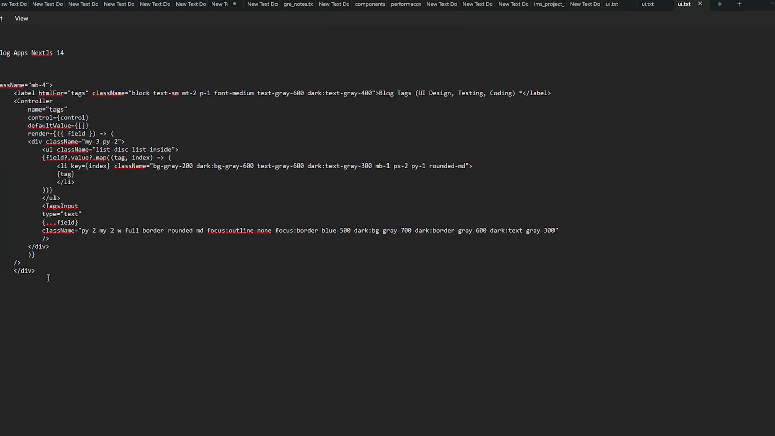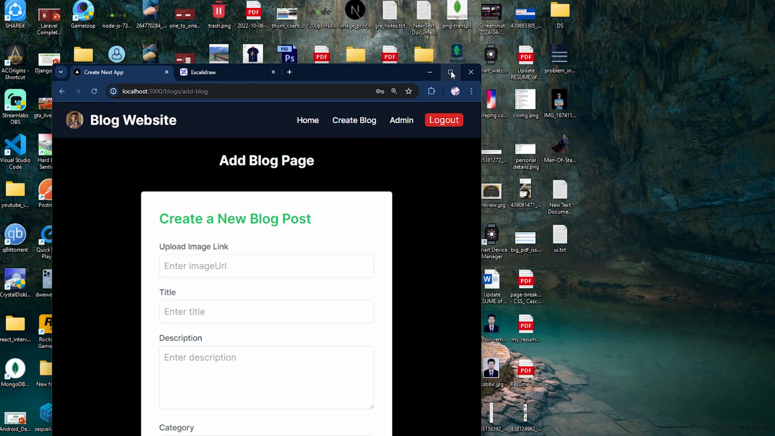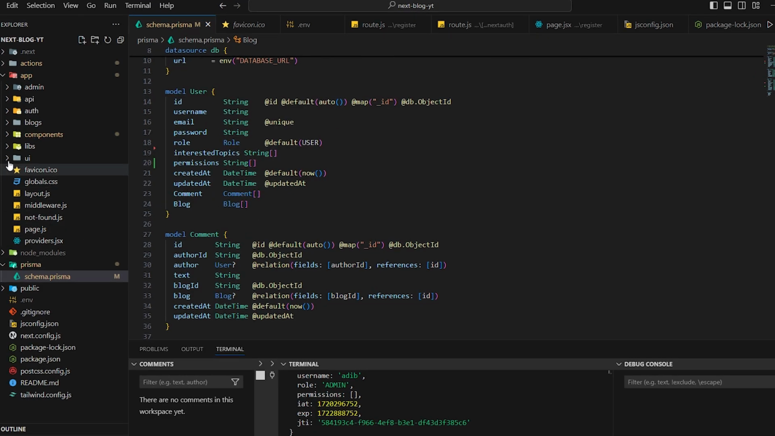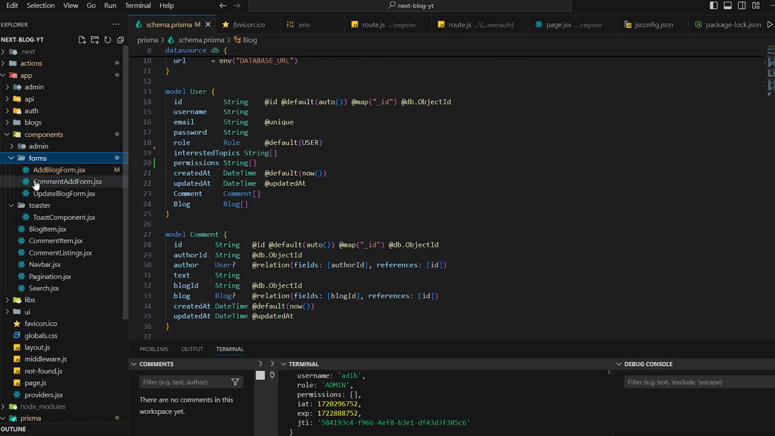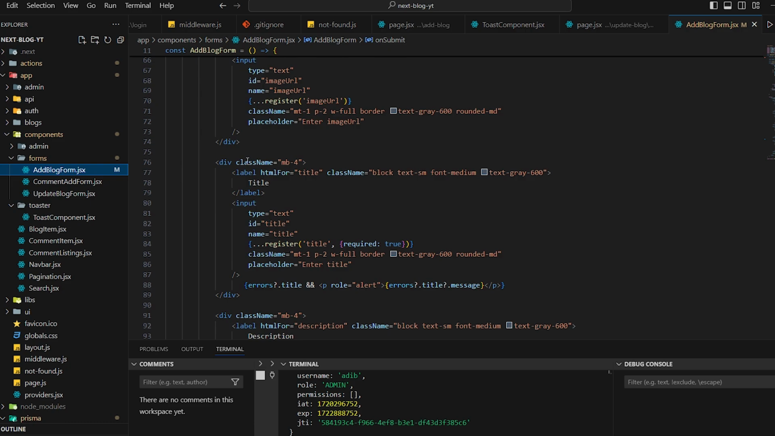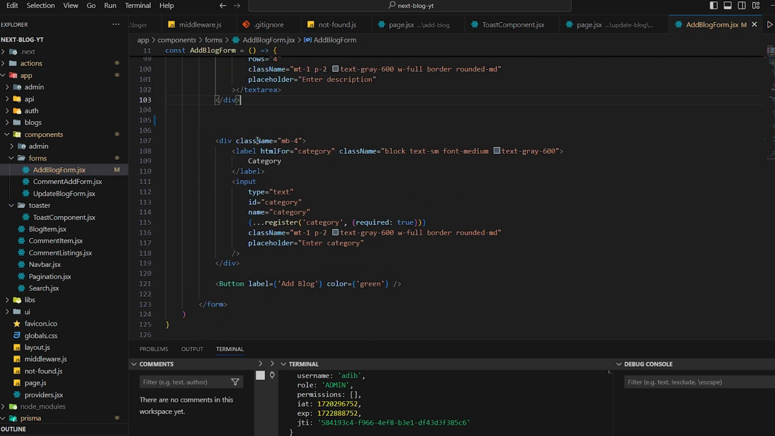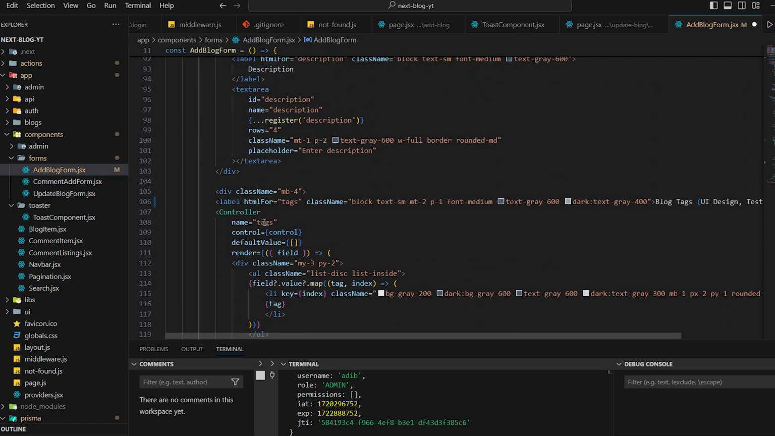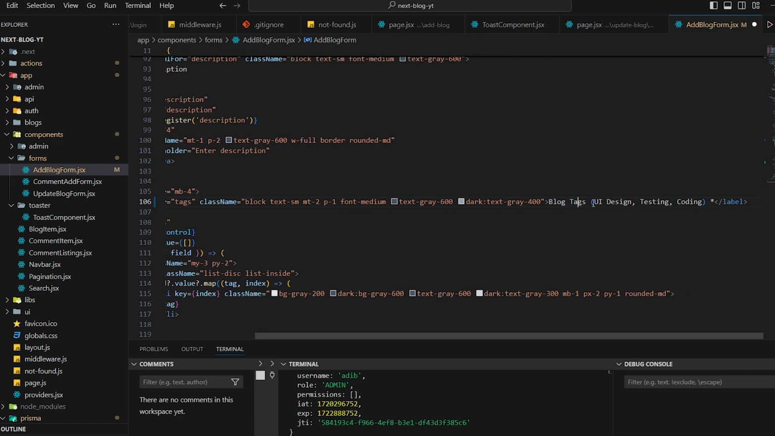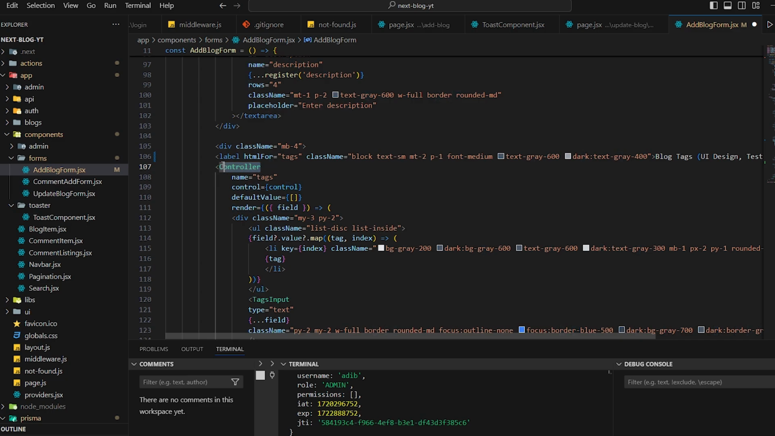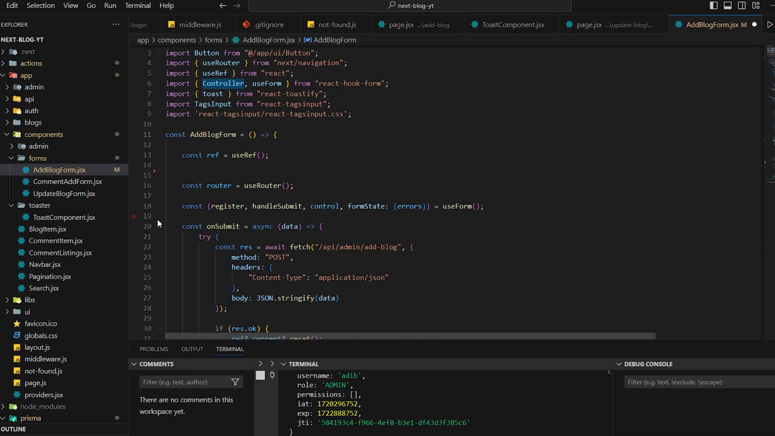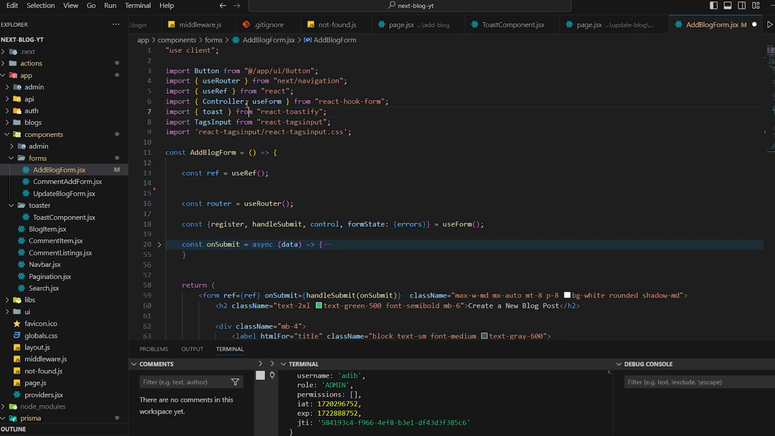This is the simple React tag input. It is a really useful and handy tip if you want to do it in the components, in the forms, in the add blog form. Here we need to add this above the category, where it holds the HTML for tags, and it will hold only blog tags, and it has a controller. Then you have to import it. As I'm using React Hook Form, you need to import the Controller, and you need to import the React tags input library, so install the React tag input package and import this CSS.